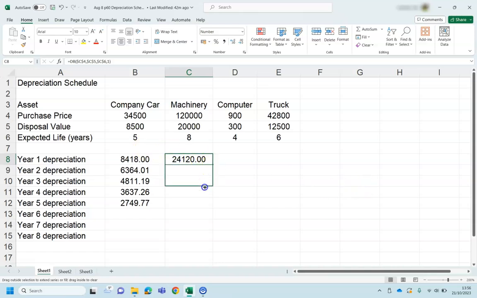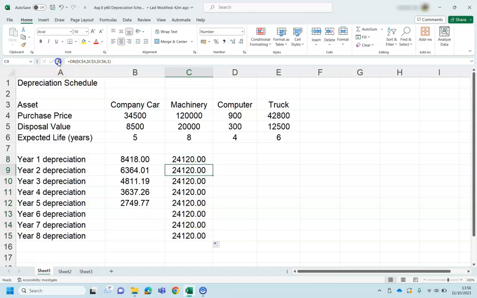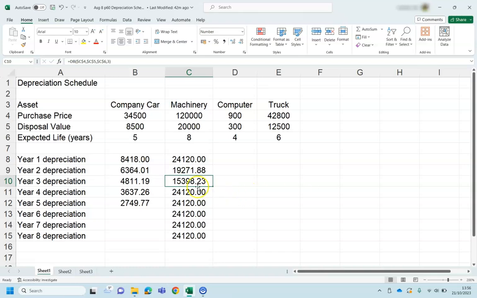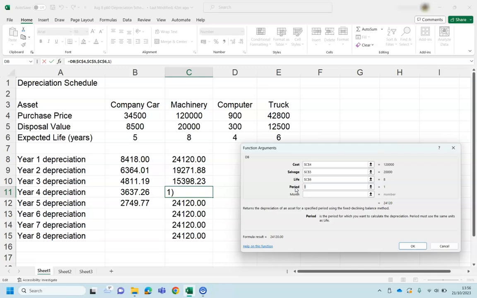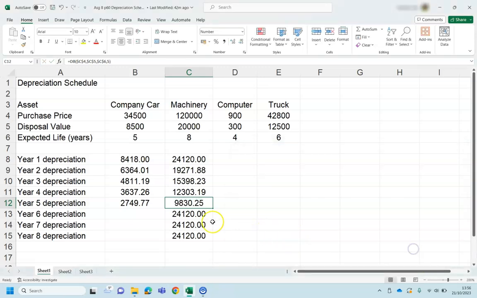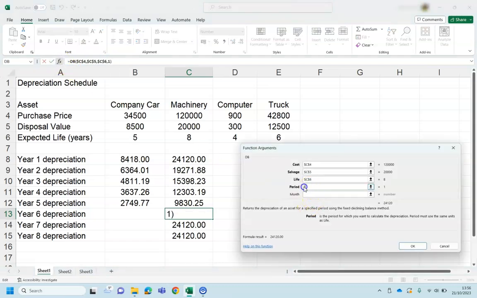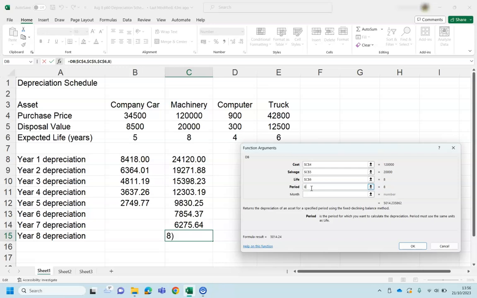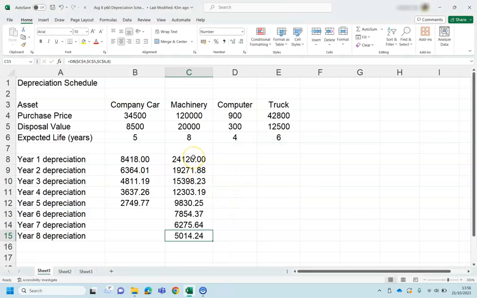Again, I'm going to copy it down for all 8 years this time and go into each individual year and change the period number to correspond to the year I'm doing. So in year 2, I change the period number to 2. In year 3, I change it to 3, and so on down the way. And again, it is as you expect. The item is losing lots of money in the first few years, and in the later years, it's not really losing that much.